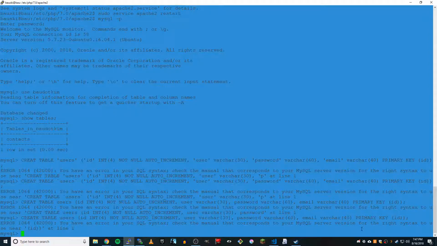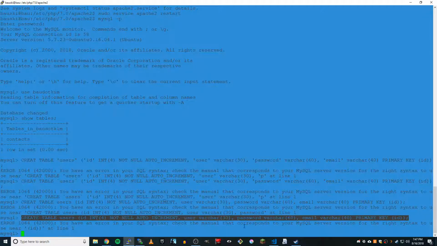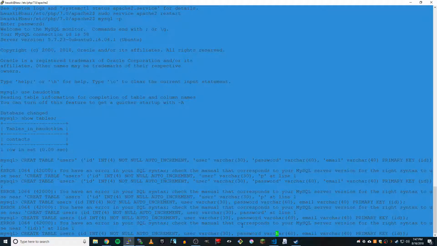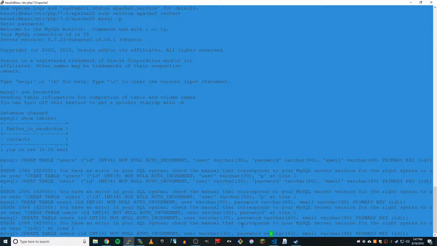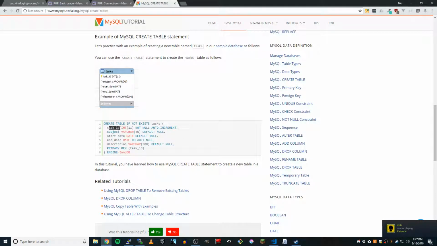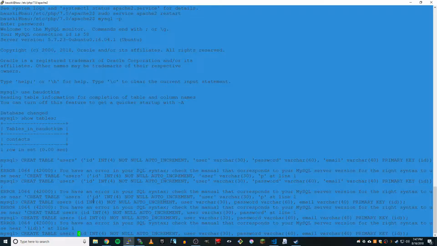Oh, God. Now what's here? You have an error. Check the manual for the right syntax near ID. And for some reason, it's not saving. I guess because it's an error, it's not saving what I put in last time. Primary key ID. That's interesting. This should be working fine, but I don't know why it's not. Am I crazy? It says task ID there. Well, they're doing that because their column name is called task ID, and they're setting that as the primary key. For us, we named ours ID.